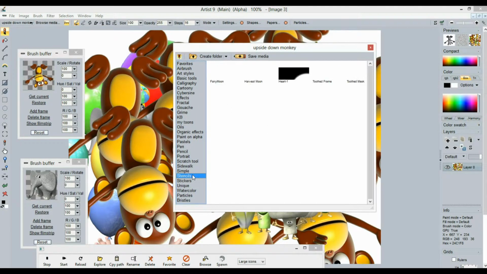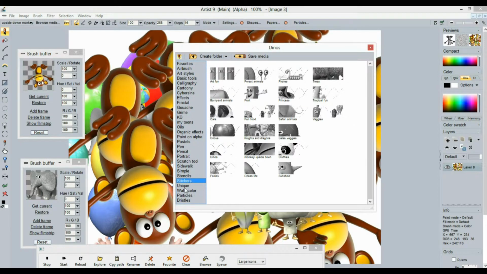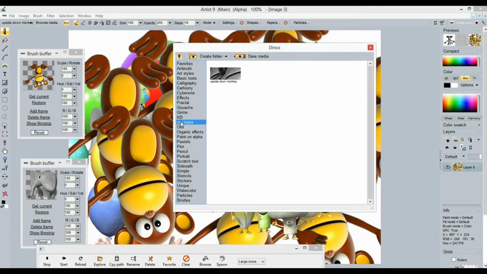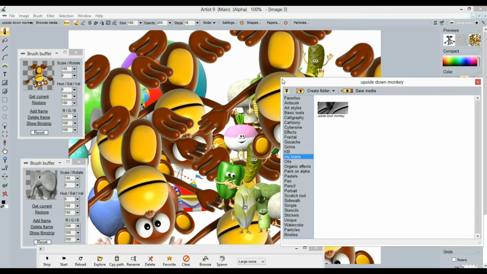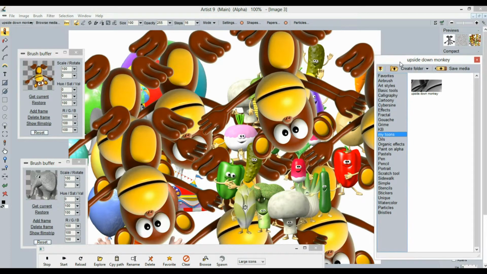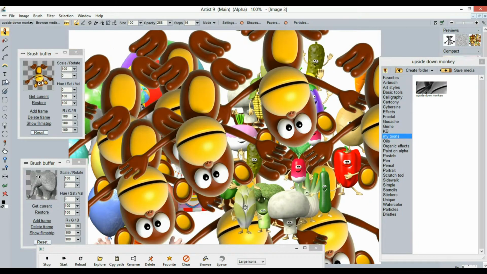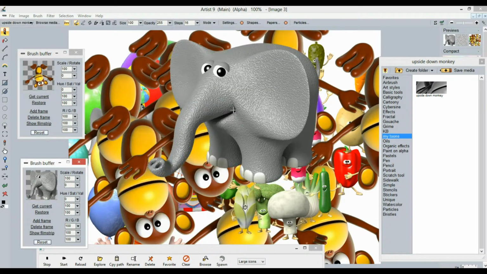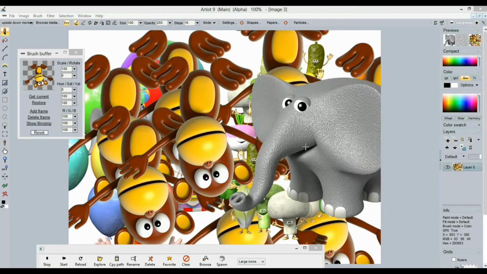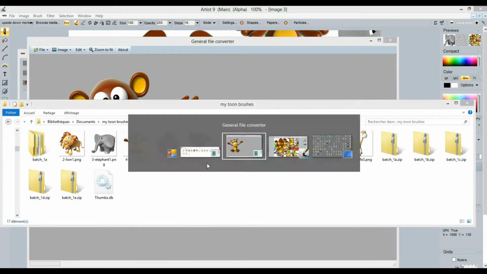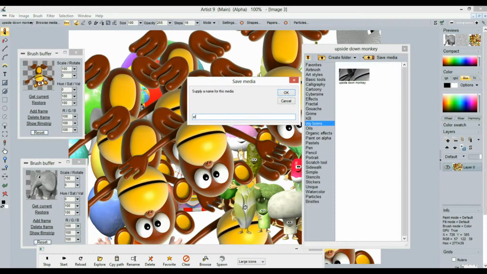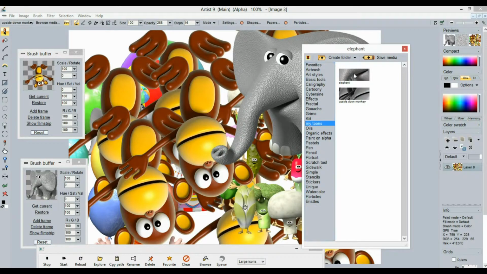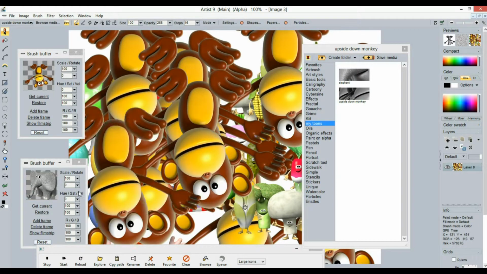So you don't necessarily have to have them in the same group as what's here. You can add your own, like my toons, and start adding all of your elephants, all of your monkeys, all of your characters that you get from this beautiful collection of cartoon characters. Let's do that with the monkey here. Let's add, save media, and say this one's elephant. Right, and so now I have the elephant too.